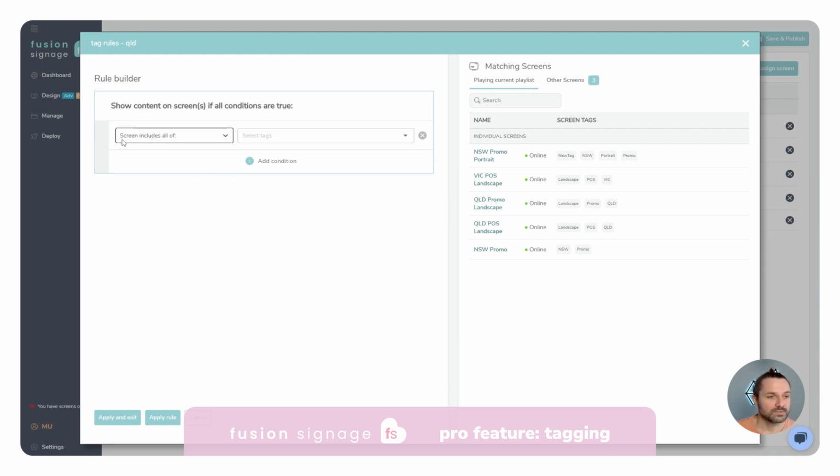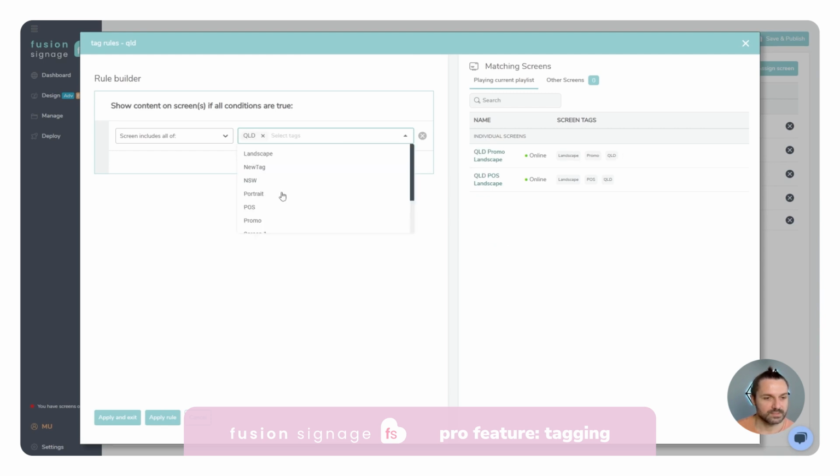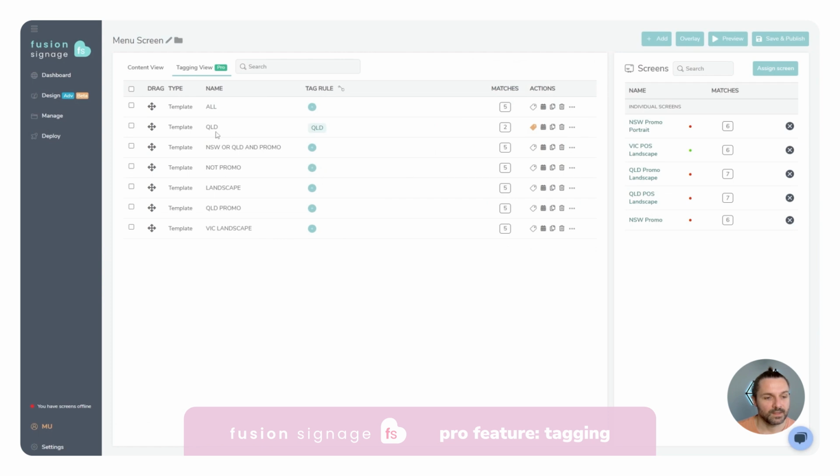In this case, I want the screen to include Queensland. If I type it in, Queensland, it'll now show me the screens that match this tag rule, and I press apply and exit. Now this piece of content will only appear if a screen has a matching tag called Queensland, and if I click on the matches, you'll see here's the 2 screens that applies to.